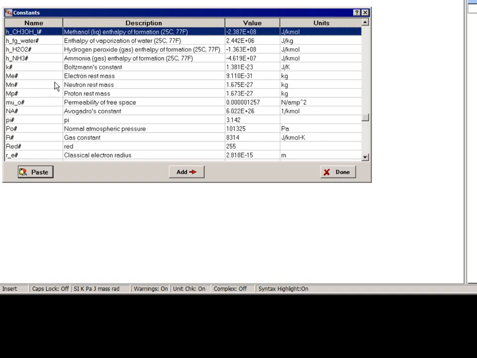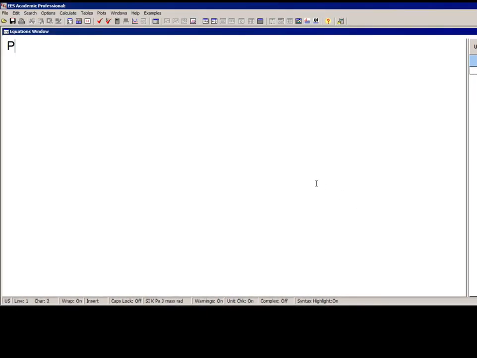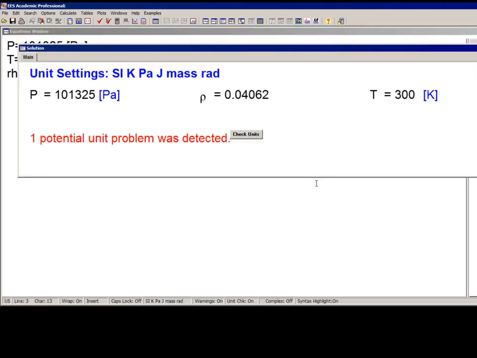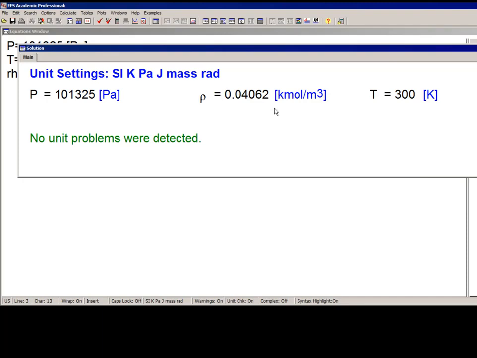These constants are all provided in the unit system that has been specified by the user. So here, my unit system is set to SI, and you can see that all of these constants are provided in SI units. So if I go back to the equations window, I can calculate the density of an ideal gas on a molar basis using the universal gas constant. So here, at a pressure of 1 atmosphere and a temperature of 300 Kelvin, I can calculate the density, and because the units of the constant R hashtag are joules per kmol per Kelvin, the units of my molar density is going to be kmol per meter cubed.